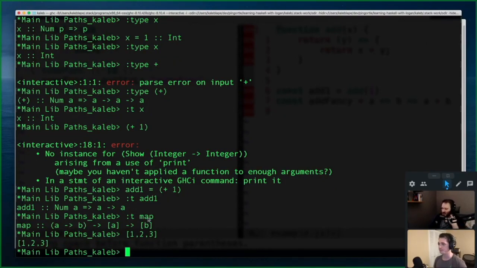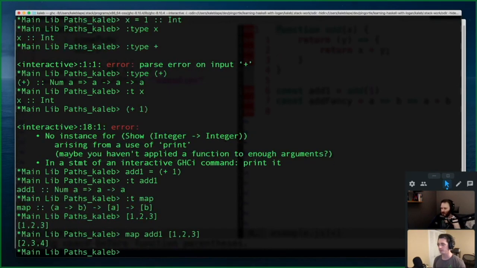Got it. So let's call map add one on a literal list. All right, sounds good. So map. And you don't need commas in between the parameters, right? Correct. So we do map add one [1, 2, 3]. Correct. Cool. There you go. So pretty succinct there. I love how expressive that is.